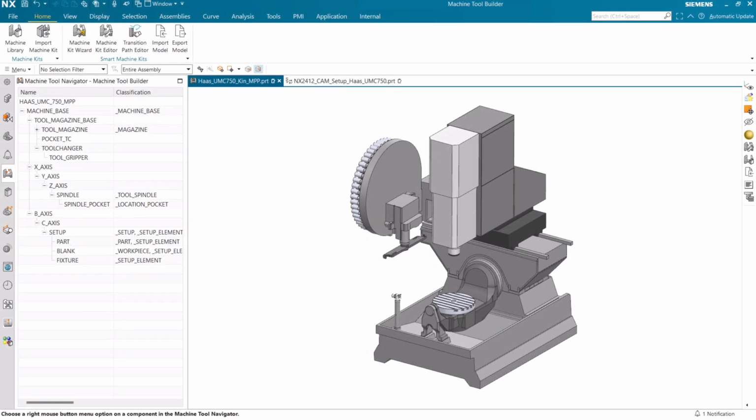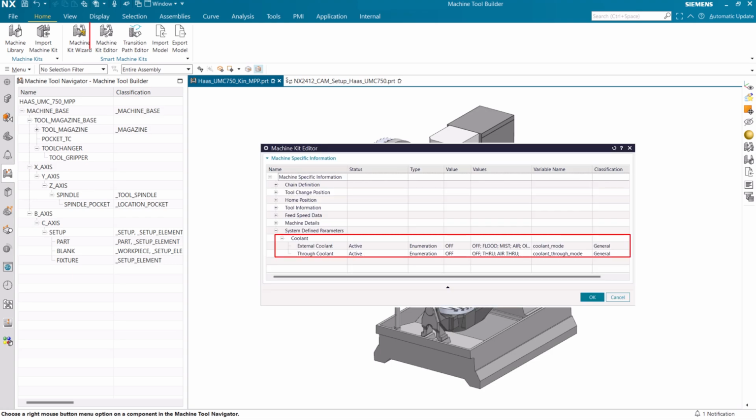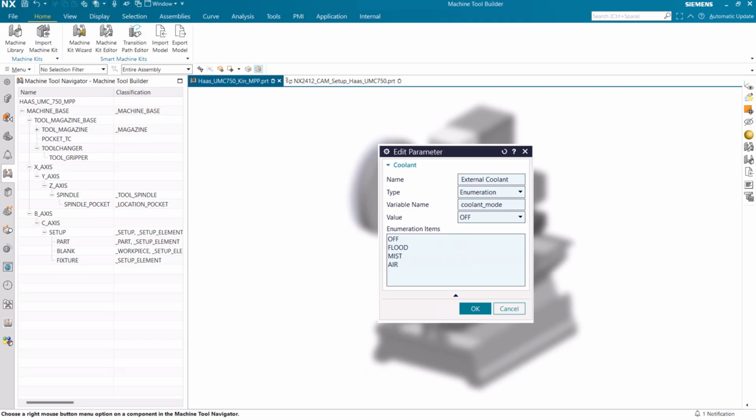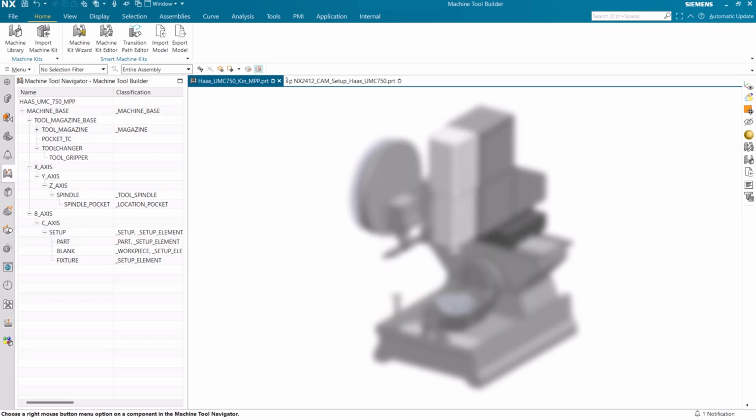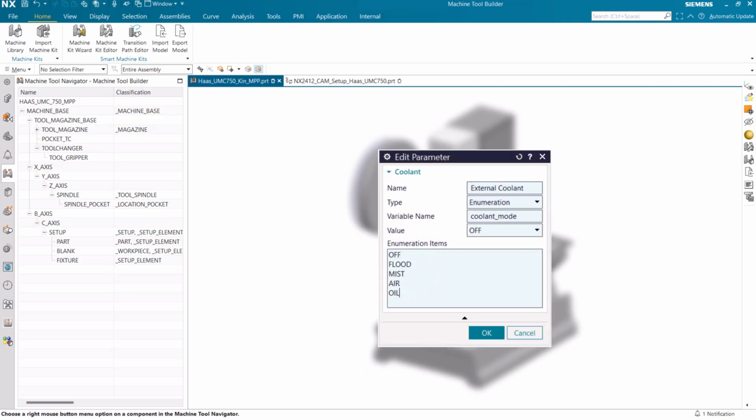The coolant system parameter within the machine kit editor is also new. This predefined system parameter is reserved exclusively for defining the possible coolant options, which can be adapted according to the individual machine tool's capabilities. In this example, a coolant option oil has been added as new machine skill.